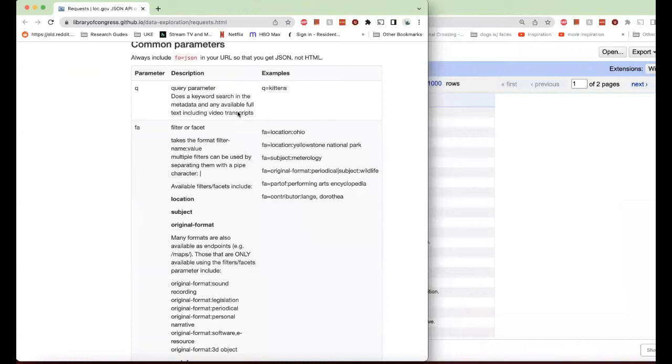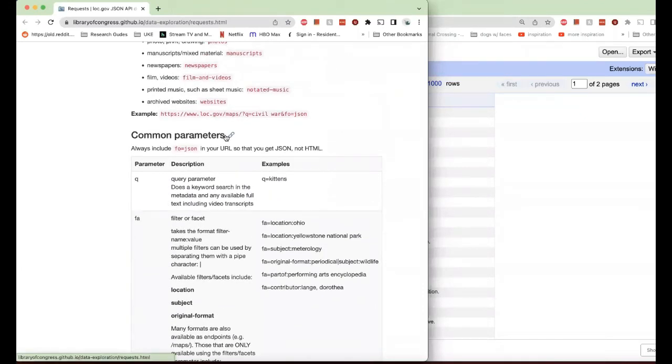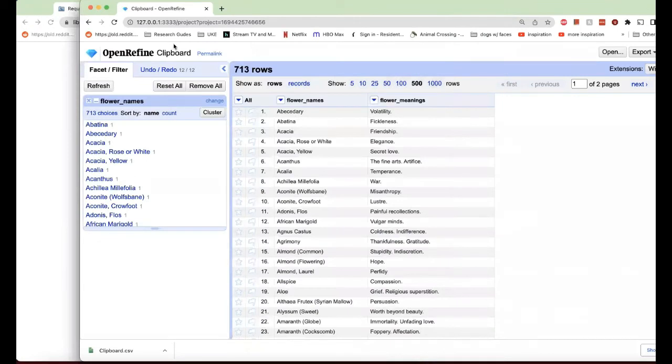And where OpenRefine comes in and makes this really fun is you can build a lot of URLs at once. So if you have a lot of things to search, a lot of keywords, a lot of facets or something like that, OpenRefine lets you build a lot of URLs really quickly. And I will demonstrate that. So we're going to go back to OpenRefine.